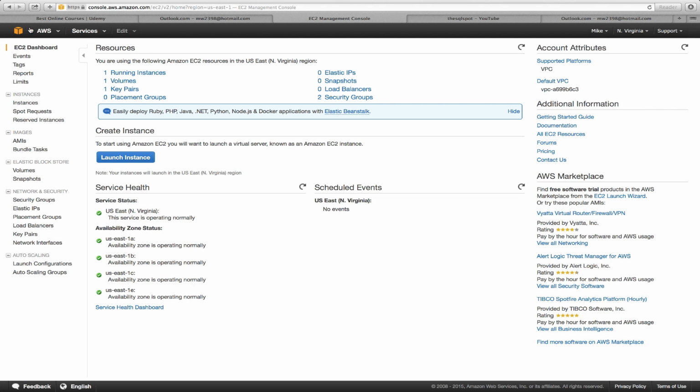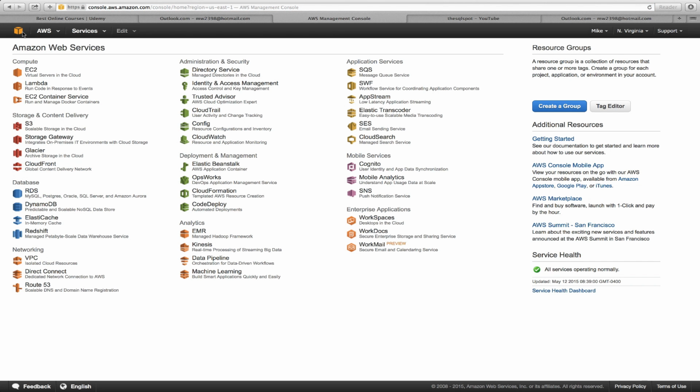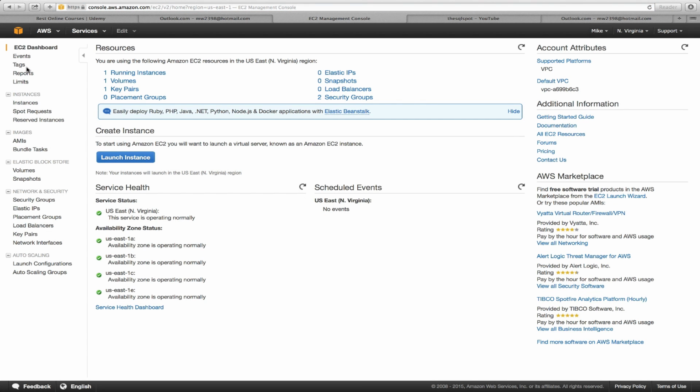A quick note, this is the home button. So no matter where you are in the AWS offerings, you click that button and you come home. And that's nice. So we're in Virginia. My name is Mike. We're going to spin up an EC2 instance or a virtual server. We're going to launch the instance.